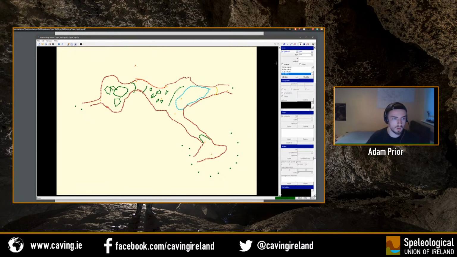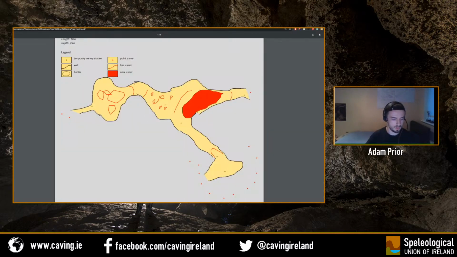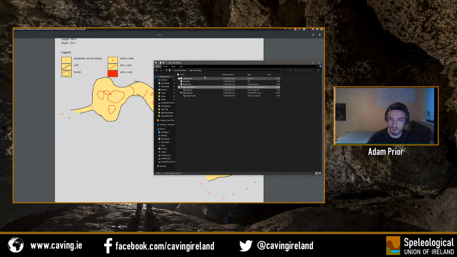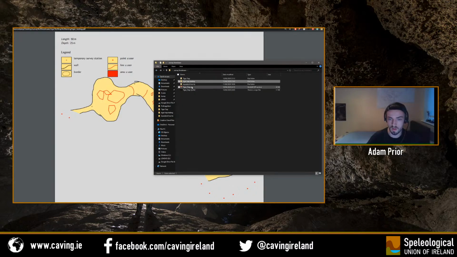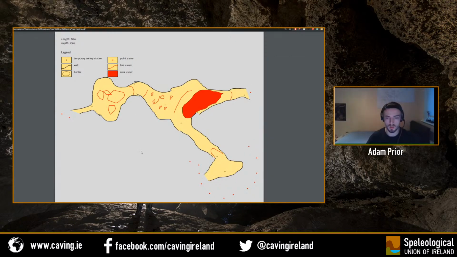So let me close this. Sure, I'll save that. I like what I did. Close that. And I'll just go back to my main Tiger Trap folder. So this is all of my data for how Tiger Trap looks. And if I open up Tiger Trap main plan and Tiger Trap main elevation, everything that I showed you for the plan is the same for the elevation. You just have to redraw all your sketches for the elevation.